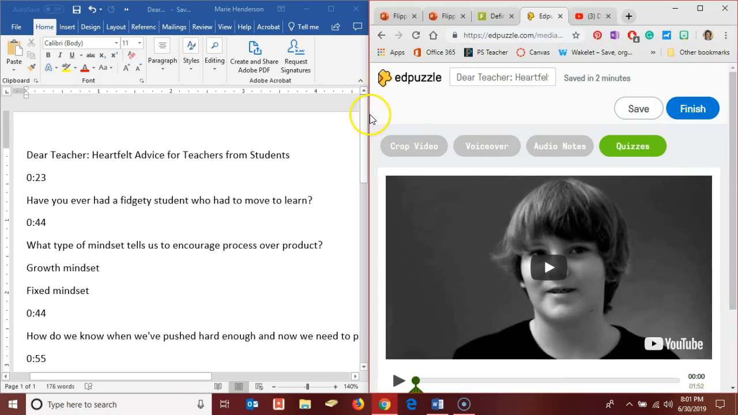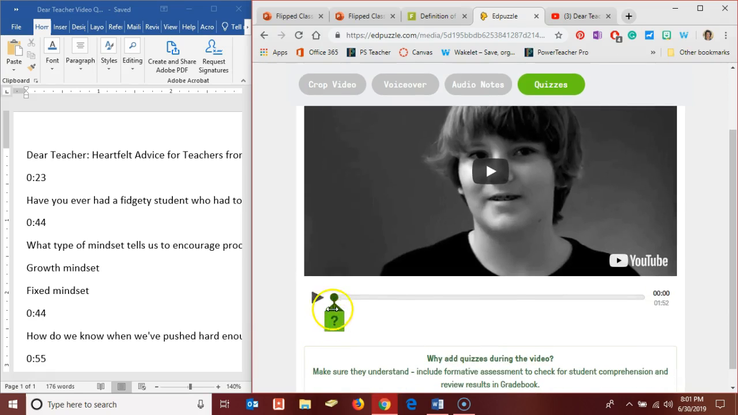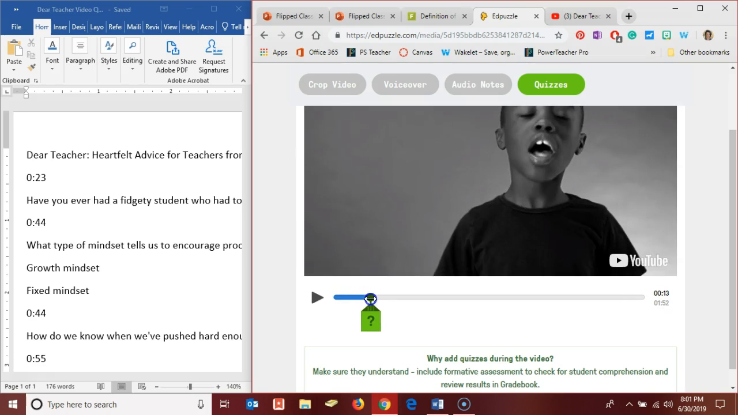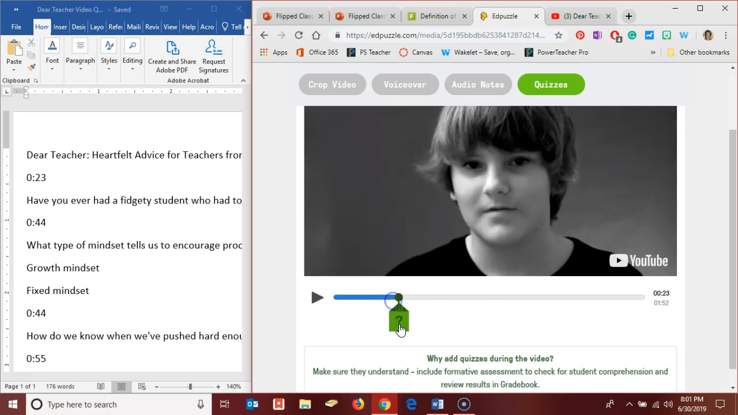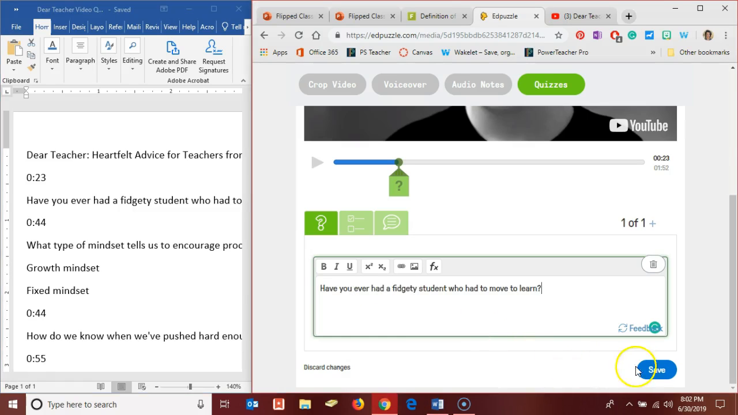So back over here in EdPuzzle, I'm just going to drag this over a little bit. I want to navigate over to the timing of my first question. So if I go here to 23 seconds and I click the little question icon, I'm able to add in a question. This question that I've written here about a fidgety student is an open-ended question, but you'll notice you have choices here of a multiple choice question and then just having a comment appear in the middle of your video. So I'm going to copy and paste my open-ended question and I'm going to click Save.